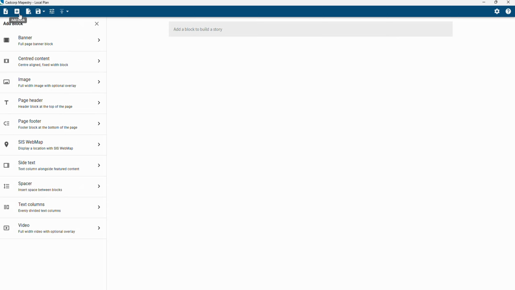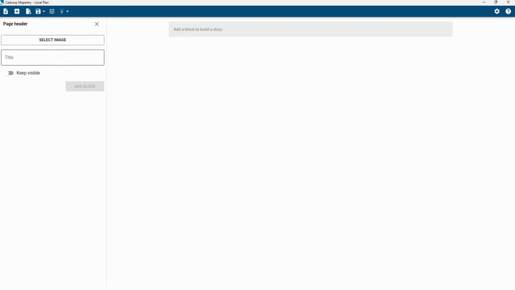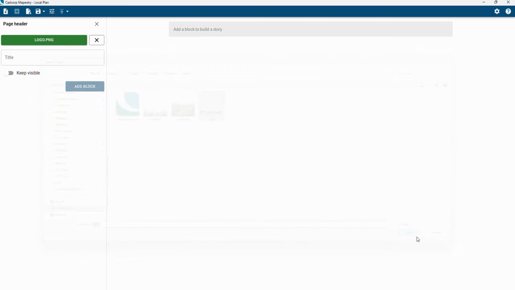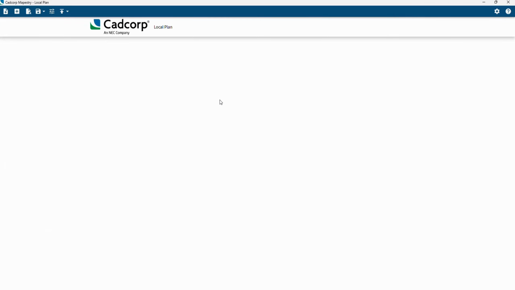So to top and tail the page, we can use page header and page footer. You may use the page footer for copyright statements and other information, and you may use the header to introduce the page. So let's select this block. In the header, you can also include an image, which might be your company logo. So again, browse to your image that you wish to use. And then underneath, you can include your title. Once you're ready, select Add Block, and that will preview the header at the top of our page.